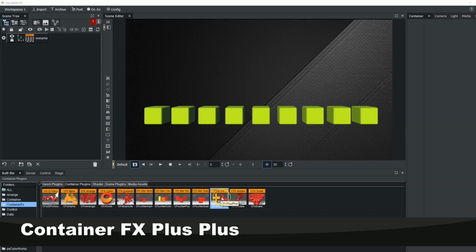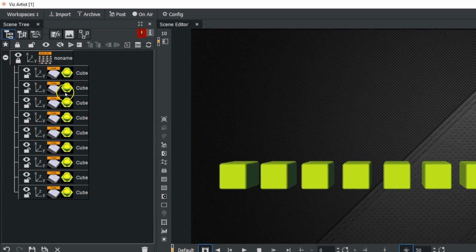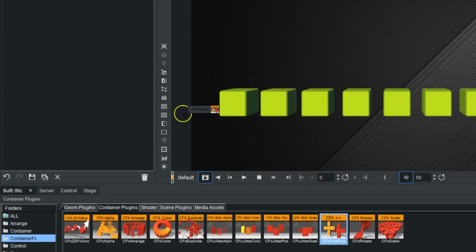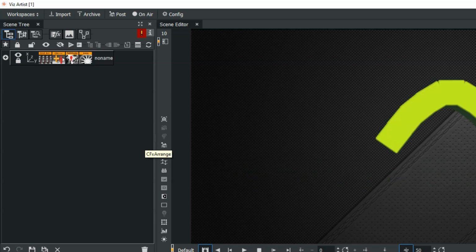The Container Effects plugin allows us to create an animation that follows a path, and it's found within the built-ins in the container plugins in the Container Effects folder. You can see that we have a scene set up here. We have 10 cubes set up as subcontainers of one main group. We drag this Container Effects onto our topmost group that houses all of our subcontainers.